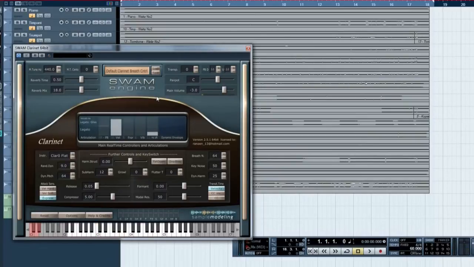That was just playing straightforward without any effects or the modwheel or anything. Now I'm going to show a little more detail. I'm going to play a few notes using the modwheel.